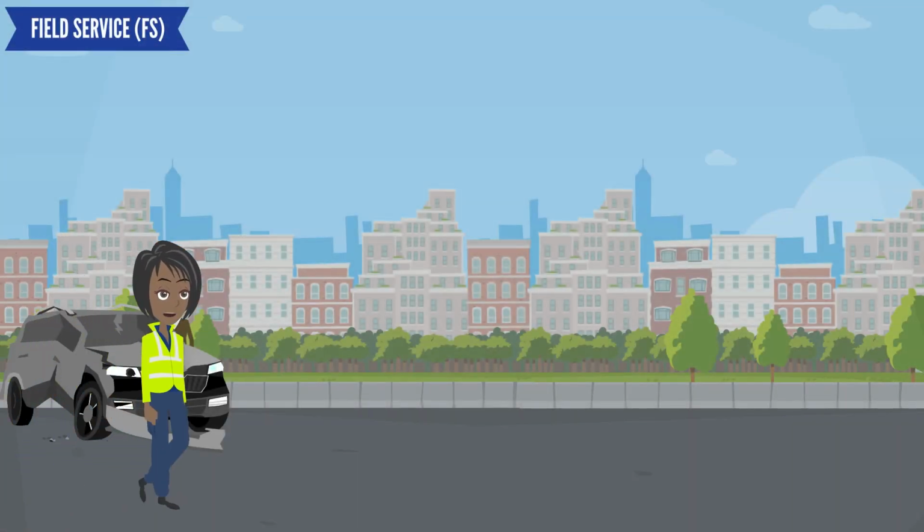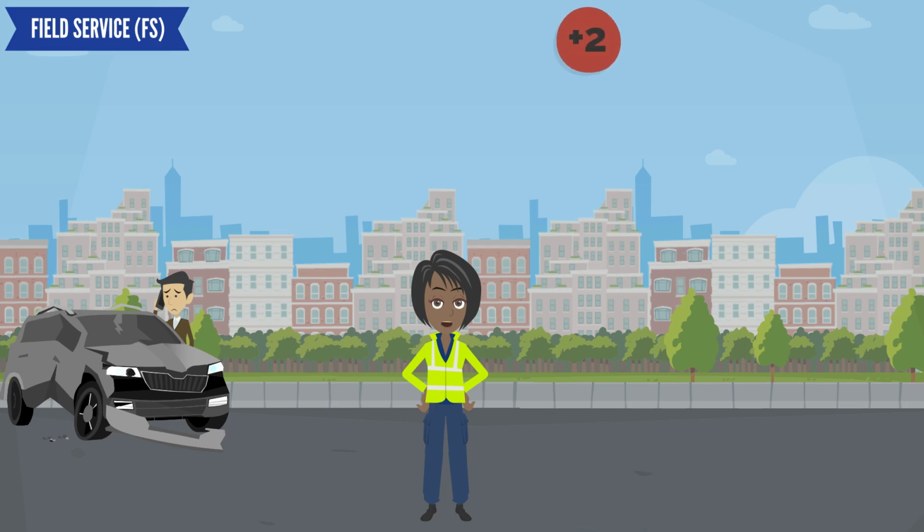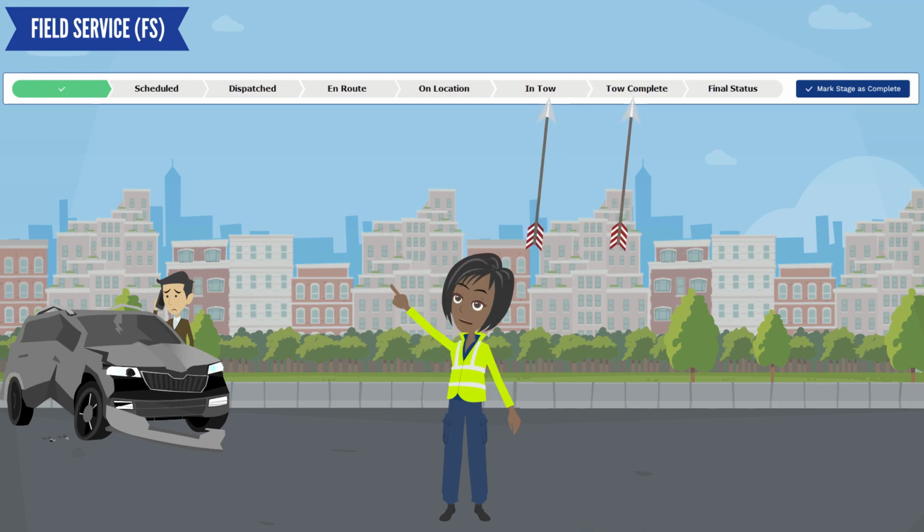Let's look at how tow service appointments work. There will be two additional statuses added to the service appointments. These are in tow and tow complete. The service appointments will flow just like the other appointments.